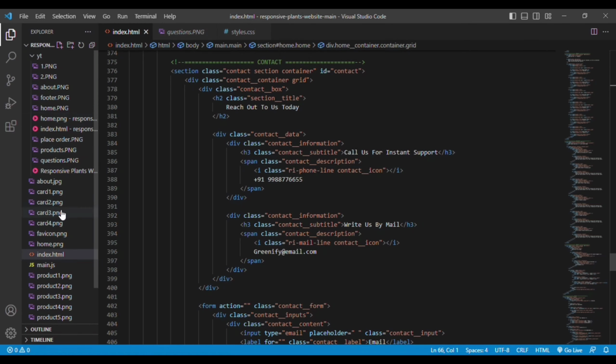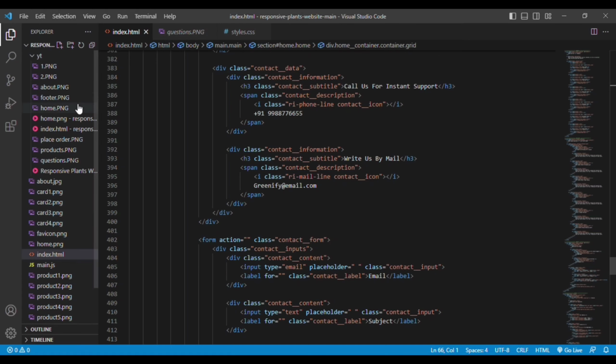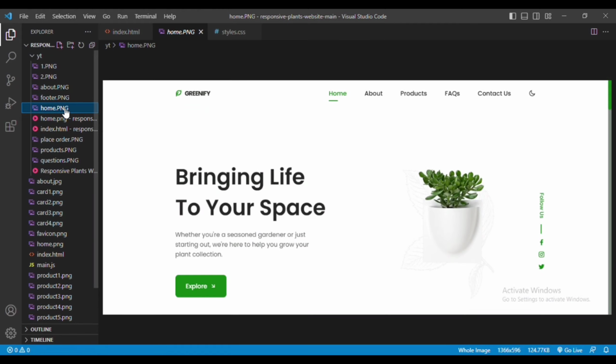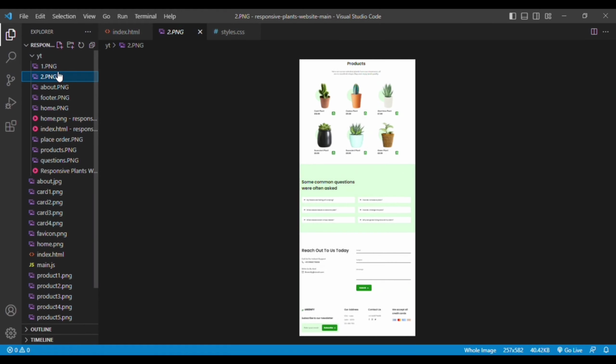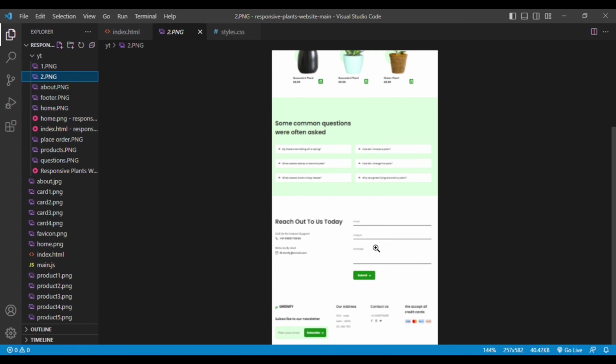We are in the contact section. Then we are adding the section title, that is "Reach out to us today." You can see the image here. This is the footer section. The picture, you can see here. This is the contact form you have, "Reach out to us."